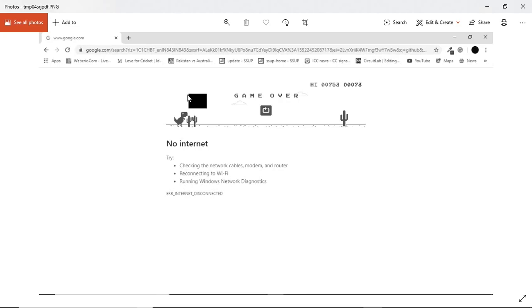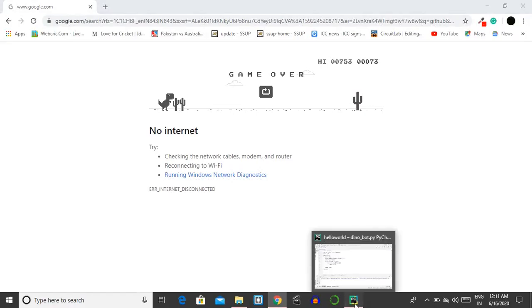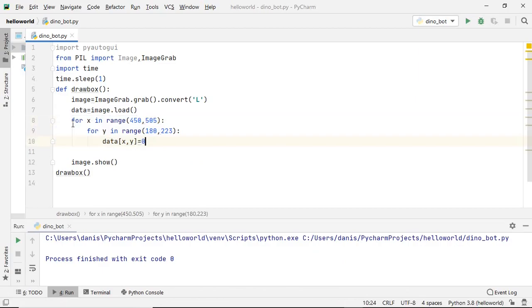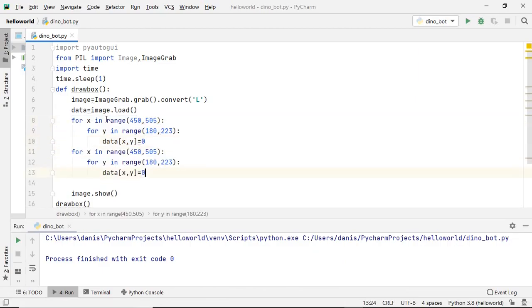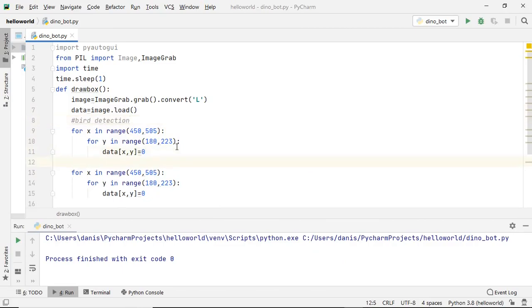So here we can detect our bird. Now we need to detect the cactus into this down position. So let's build another diagram for our cactus. This was for the bird. Let's give it a neat comment: bird detection, cactus detection.